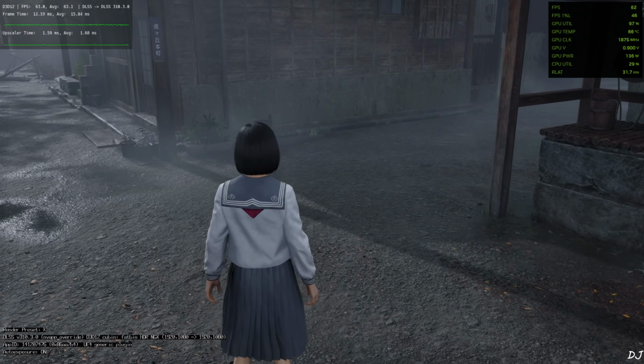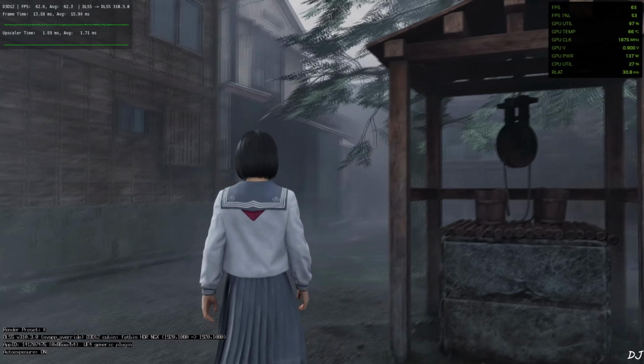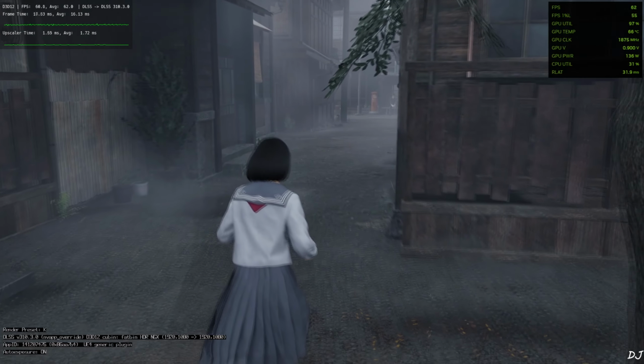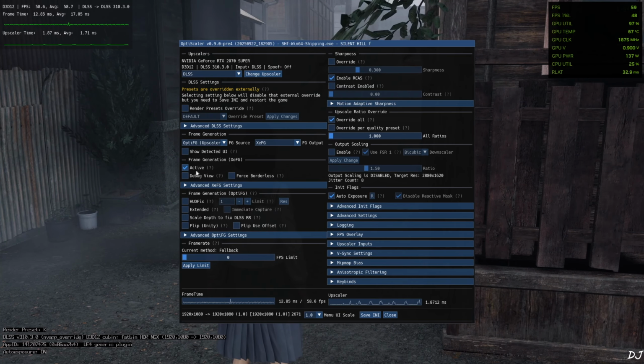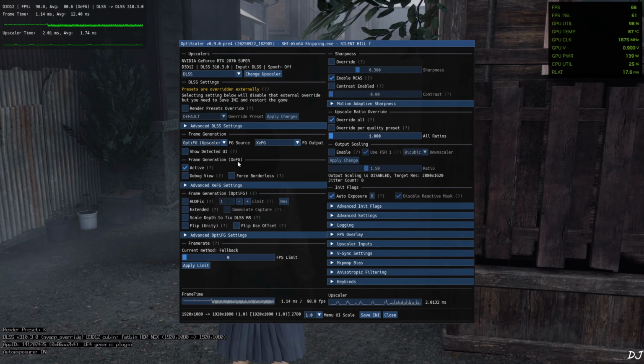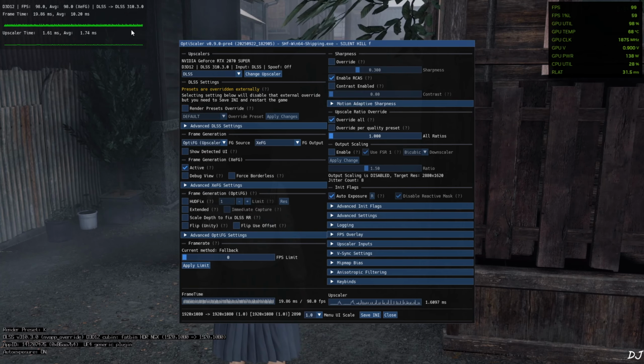Yeah, we are getting close to 60 FPS. Check out the DLSS debug overlay. Base resolution full HD upscale to full HD. This is DLAA. Now open Optiscaler mod menu. Check this setting active under frame generation XeFG section. Frame time graph, it will become thick like this.